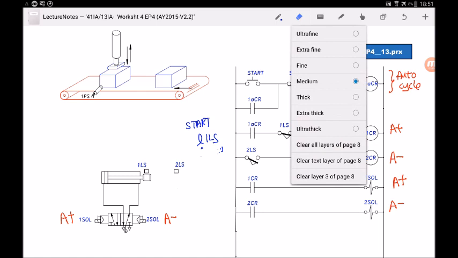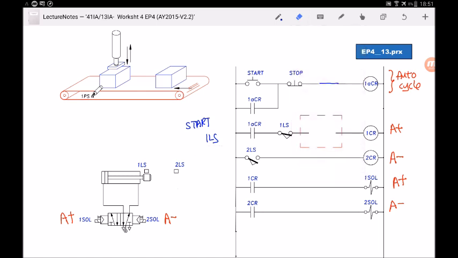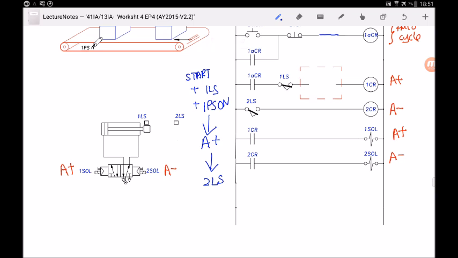Let me pull out the eraser. Maybe I use the plus sign, easier. And plus sensor on, 1PS on. Then the cylinder will extend. How do I know it's fully extended? It will reach 2LS. When it reaches 2LS, then the cylinder will retract. Correct? And then the cycle will go on, provided that the sensor turns on again.